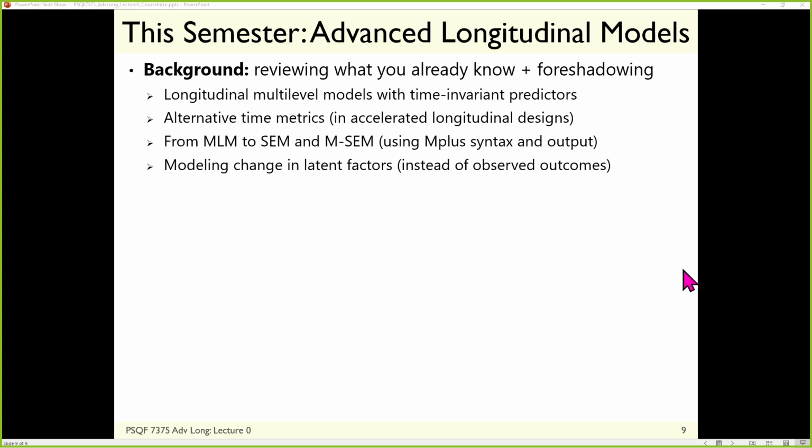Okay, so organization then of topics. The beginning, reviewing what we know, plus starting to drop seeds into where we're headed. So I call this foreshadowing. Reviewing longitudinal multi-level models with time invariant predictors. So starting with that framework as a baseline and then showing how that translates into the SEM frameworks.